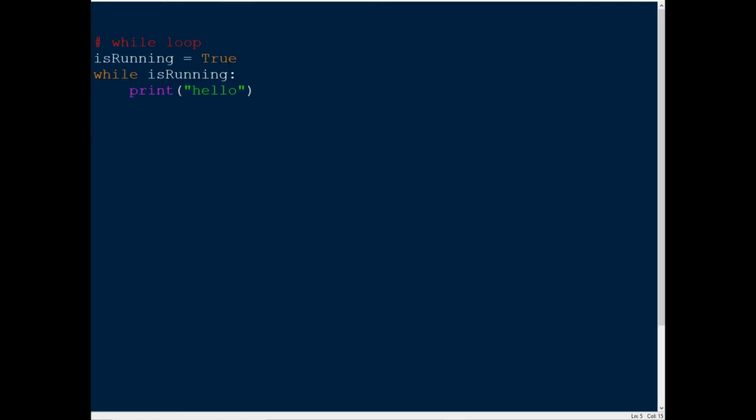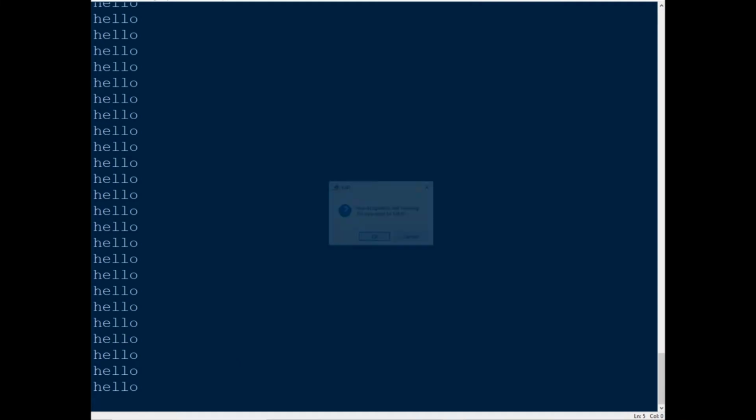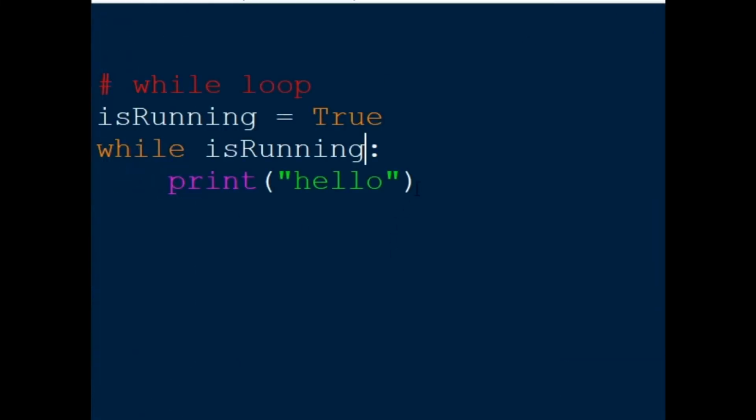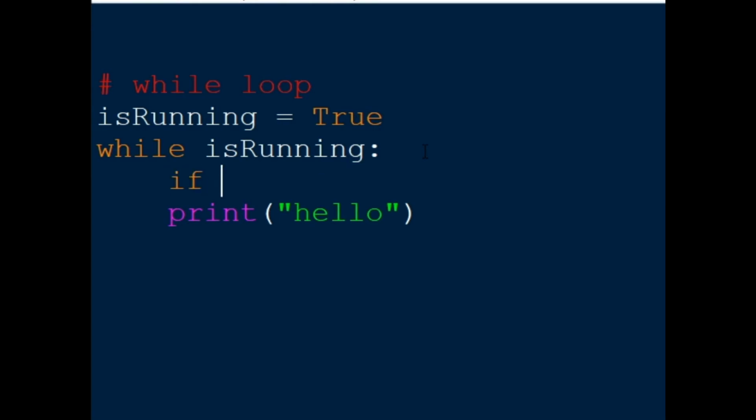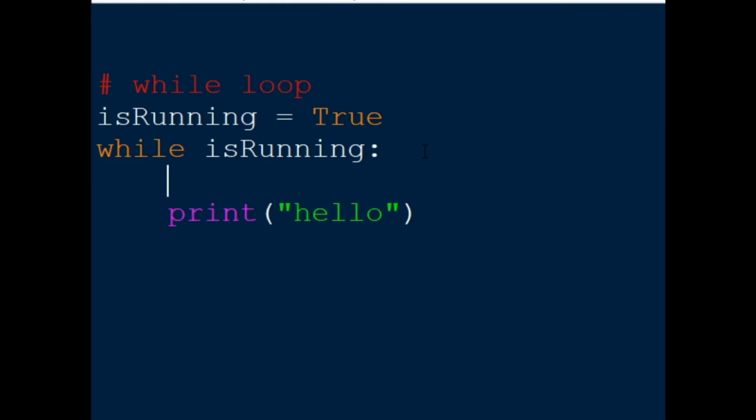Now when we run this, it's going to keep printing, obviously. Now all we've got to do is set this to false. We can do this by asking another question: would you like to continue? That's a really lengthy variable, so we could also just call this Q1, for question 1.